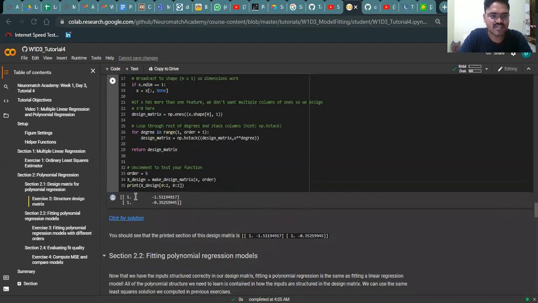Okay, so we have this design matrix. In the first column, we can see the value 1 is there, and the second column is x to the power 1, which is right as per our expectation.